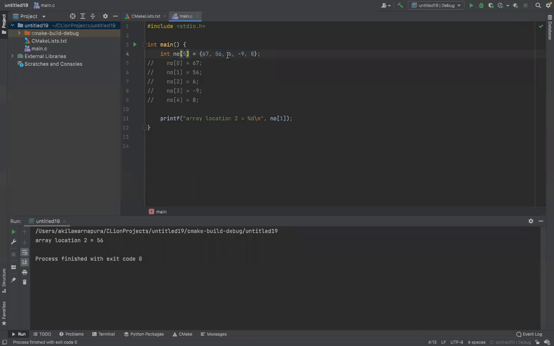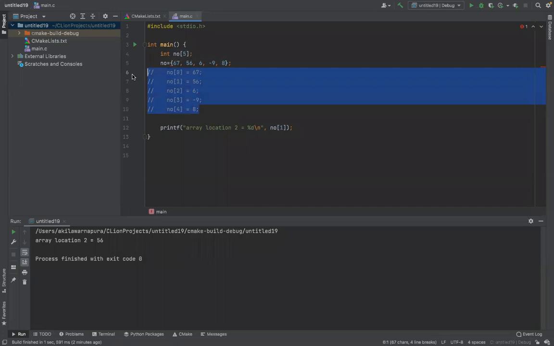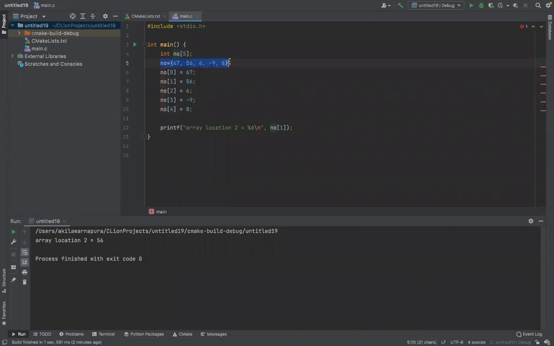Remember that you can't do this in two steps. That means first you declare this one, and after that you try to put number is equal to this way. This is not possible. After you declare, if you want to assign, you have to access the locations one by one, in this way, the 0th location. This is only possible on the same line, the declaration and the initialization.